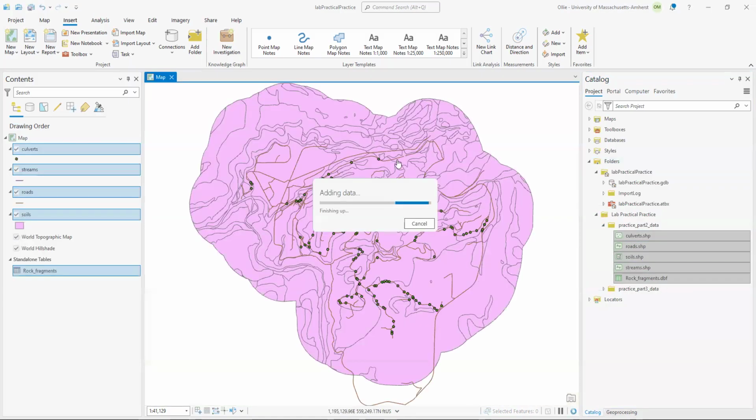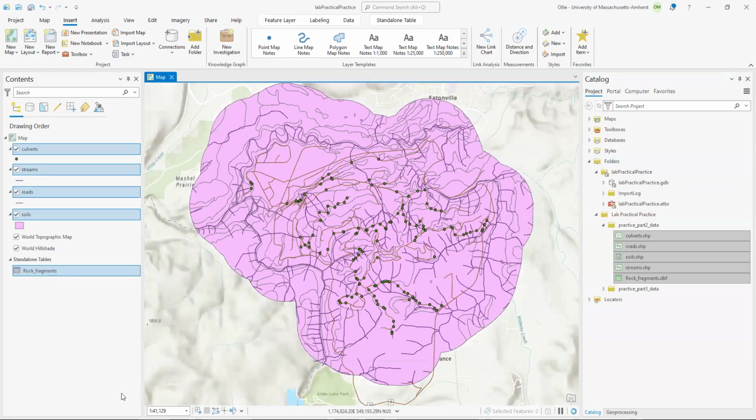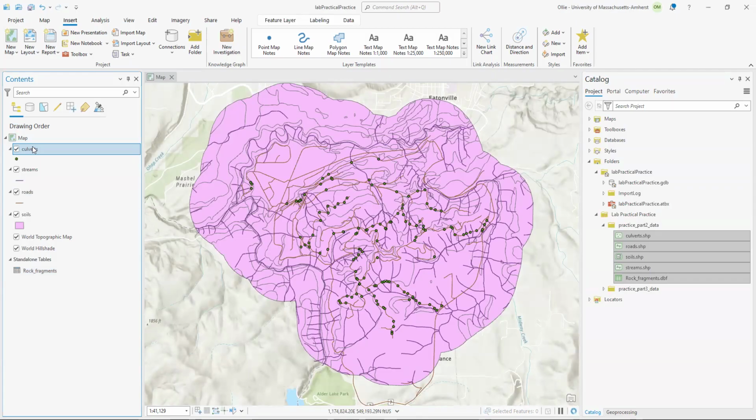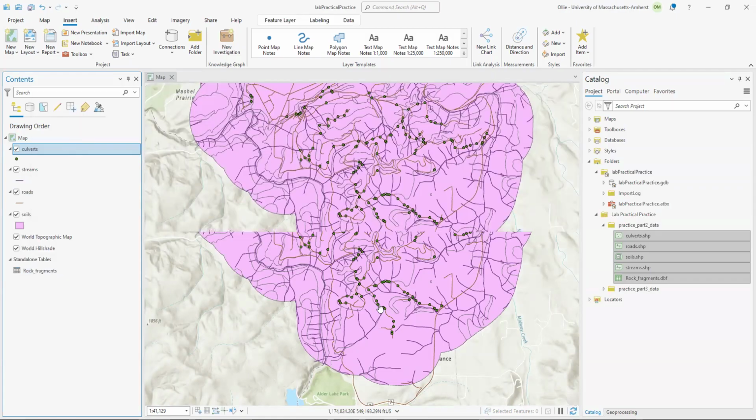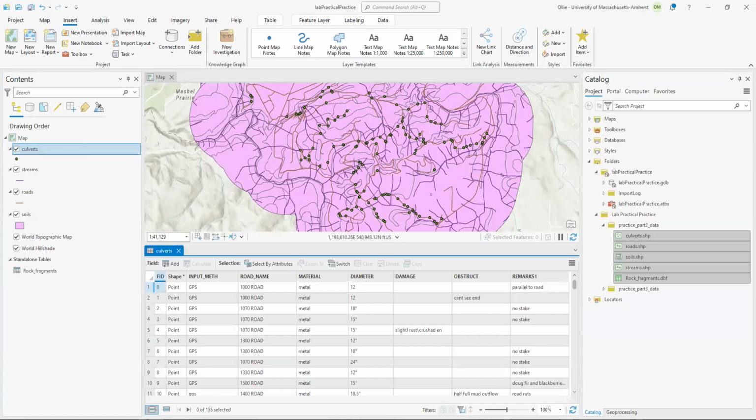So question 1 is, how many culverts are there in this area? For this one, we are just going to use the attribute table for the culvert layer. Open this up, and we can see down at the bottom here, it says 0 of 135 selected. That is how many objects are in this feature layer. So the answer for this one is just 135.